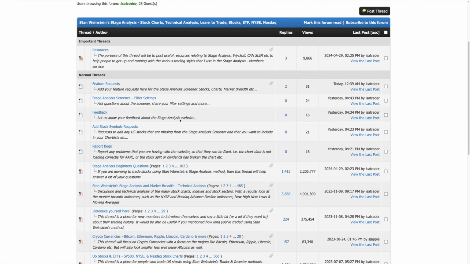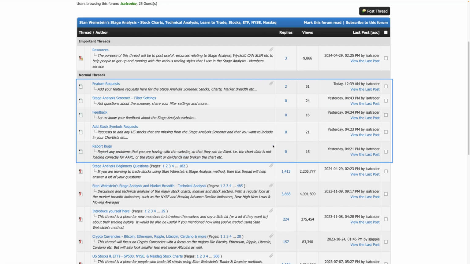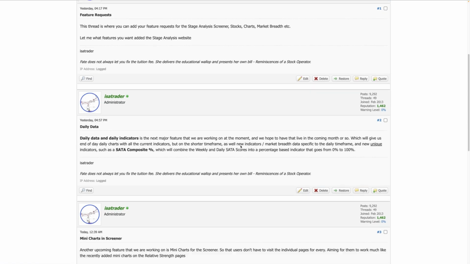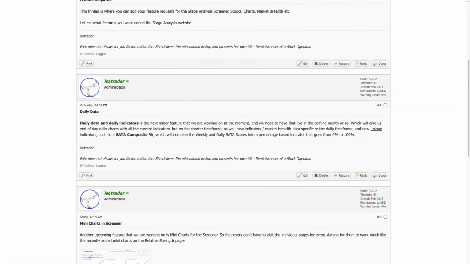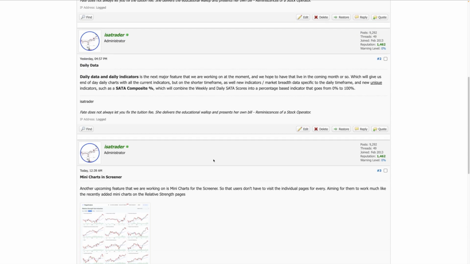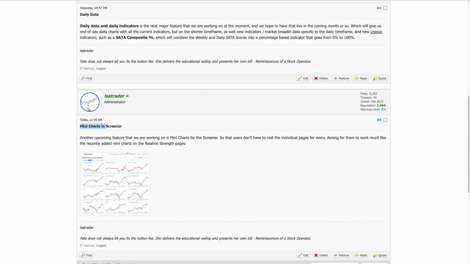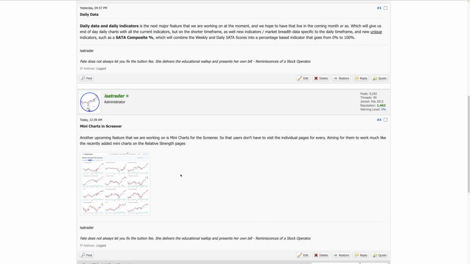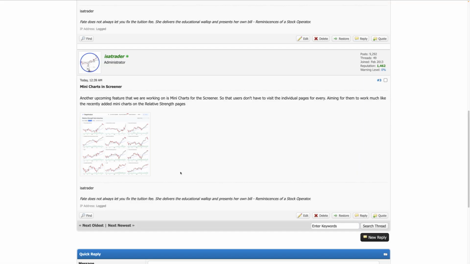And then I've added a bunch of new threads down here. So you see, obviously no replies at the moment because I just added them. So feature requests, stage 2 screener, filter settings, feedback, add stock symbol requests, and report bugs. So feature requests, for example, I've said in here, I'm adding daily data and daily indicators, the next major feature that I'm working on at the moment. Mini charts, similar to what we've got in the relative strength pages. I'm going to be adding those to the screener as well in the coming months.